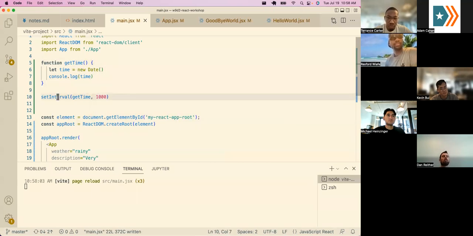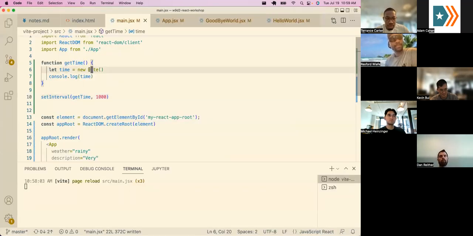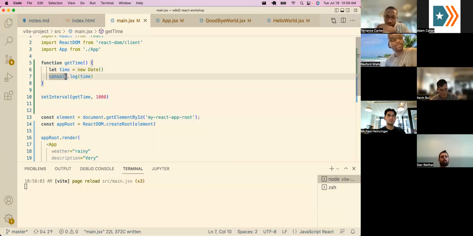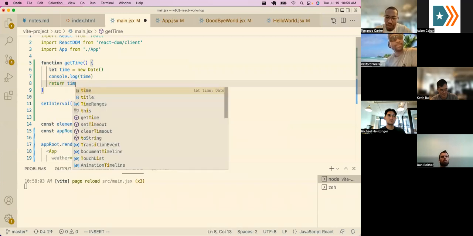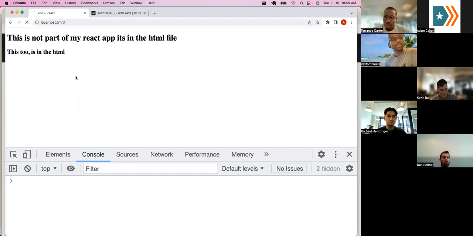So just to walk through, setInterval says, give me a function that I should execute and tell me what interval of milliseconds I should wait before executing it. So we call this getTime method every 1,000 milliseconds, every second. And then in here, we're using the JavaScript Date method to get a date and printing it out. And we should really return it too, because we're going to need that in a minute.